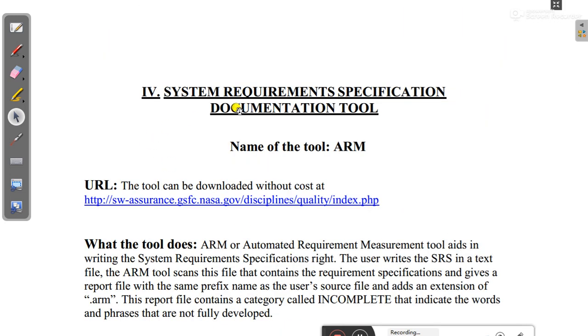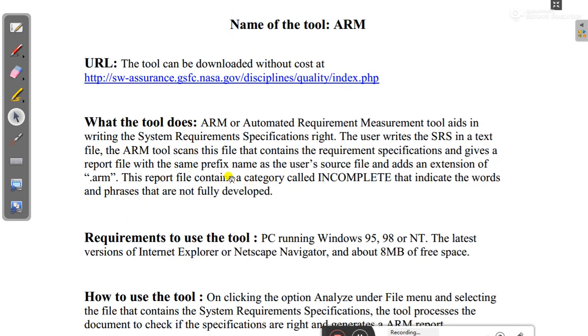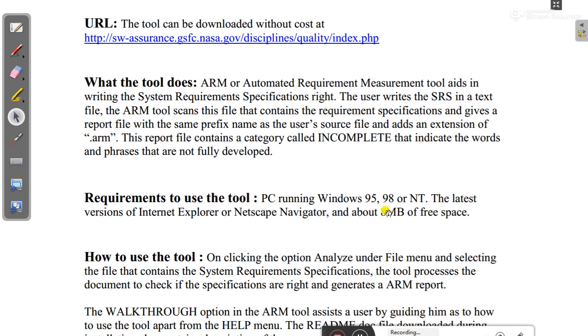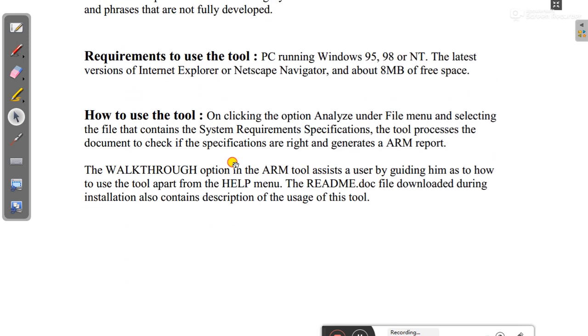and the fourth one is the system requirement specification documentation tool, or you can say SRS documentation tool, and that is a type. The name of the tool is ARM. Example, and this tool can be downloaded from this link. What the tool does, you can understand by following the link also. It can run on Windows. Okay, the latest version you can find by going through the internet.